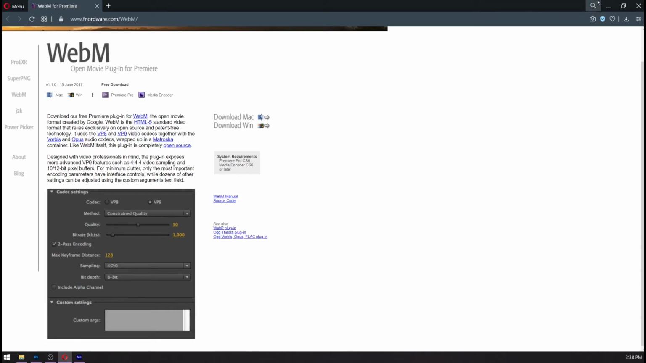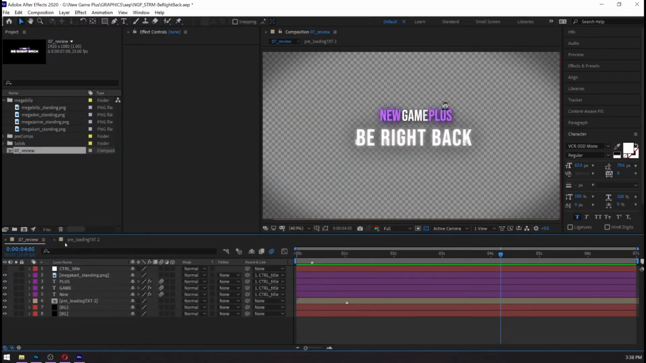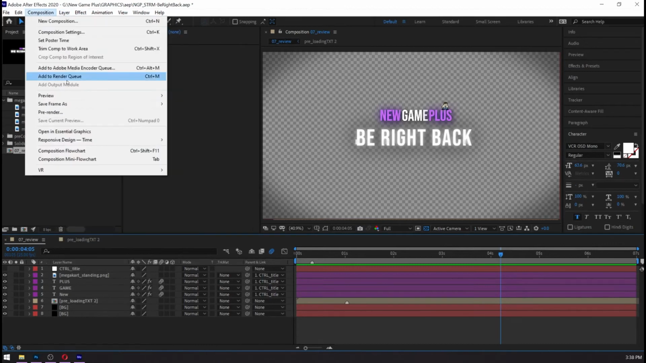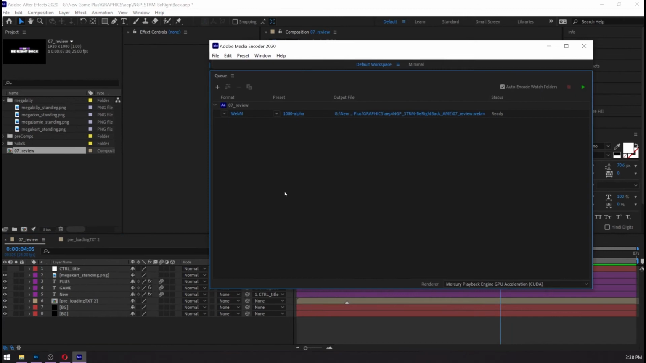Download it, install it, and then we can start rendering stuff out in WebM with transparency. So I'm going to go ahead and add to the Adobe Media Encoder queue. There it is there. So I've already set this to WebM.